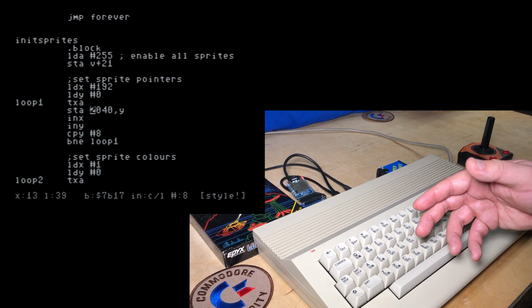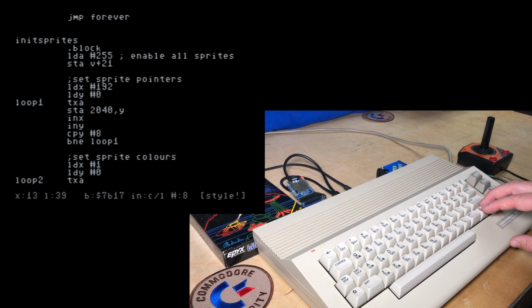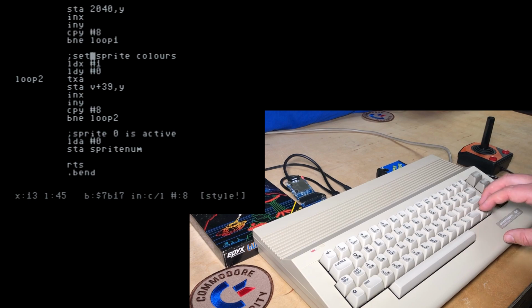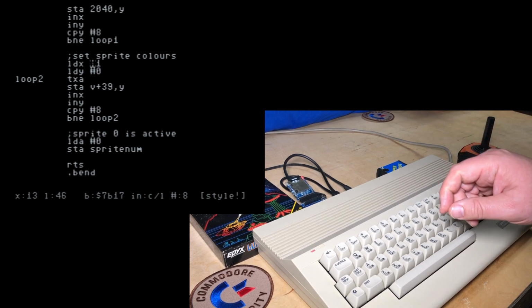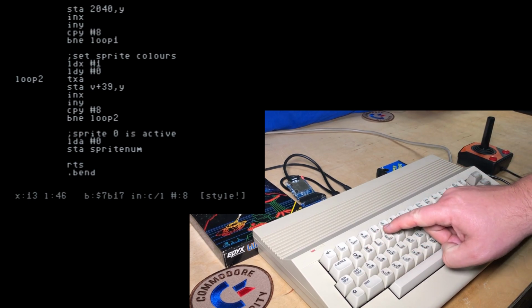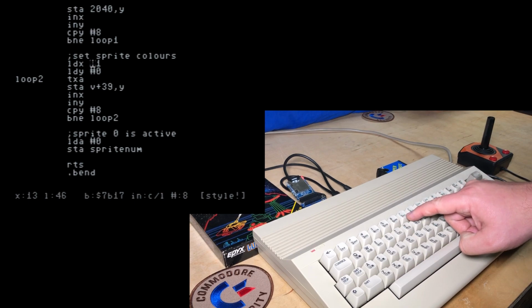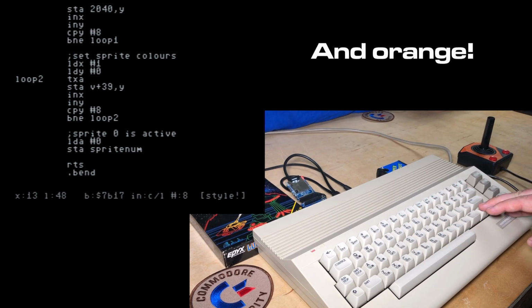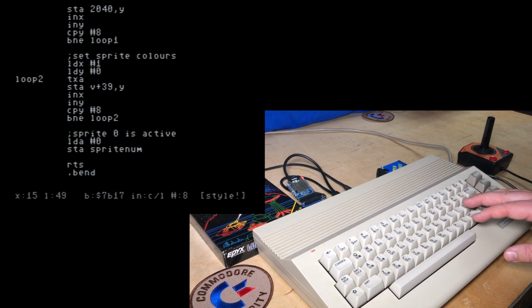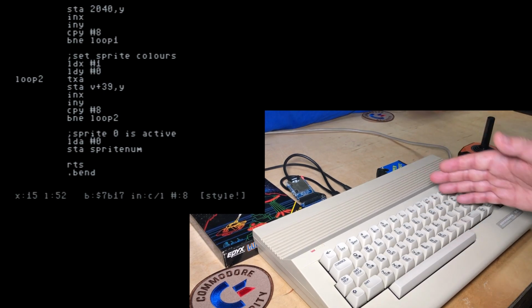It'd be possible to do some math to avoid using one of these index counters. I don't know. This might be more readable. And then we have a very similar routine to set the sprite colors, where we're going to set the first sprite to white, and then so on, red, cyan, purple, green, blue, yellow. And again, we're just going to transfer it in, store it in the series of sprite color registers until we've filled all 8 of them.